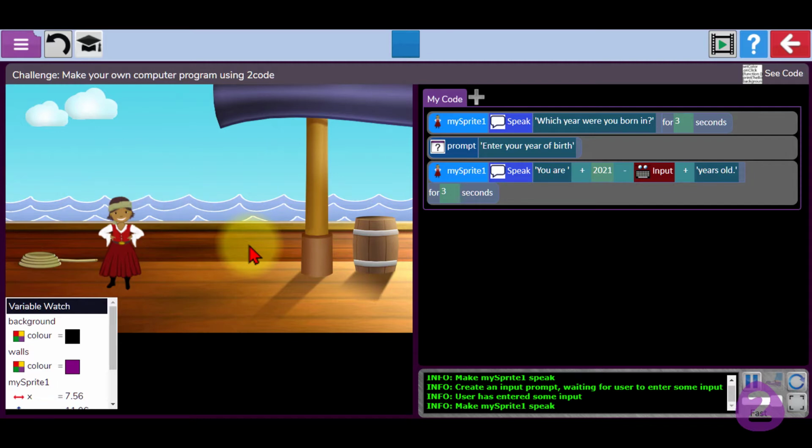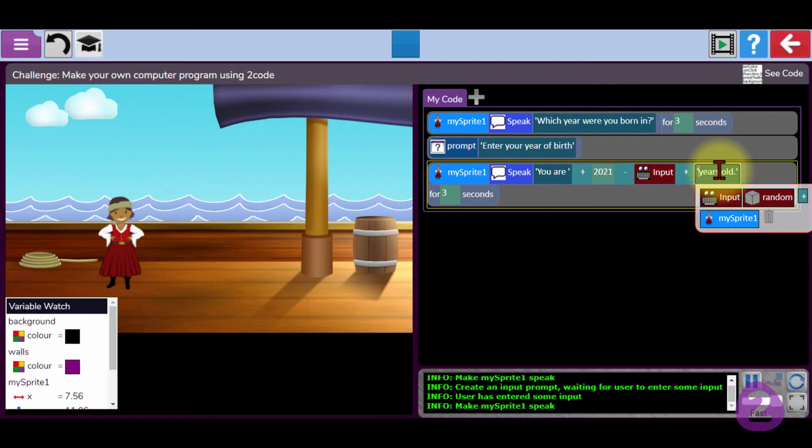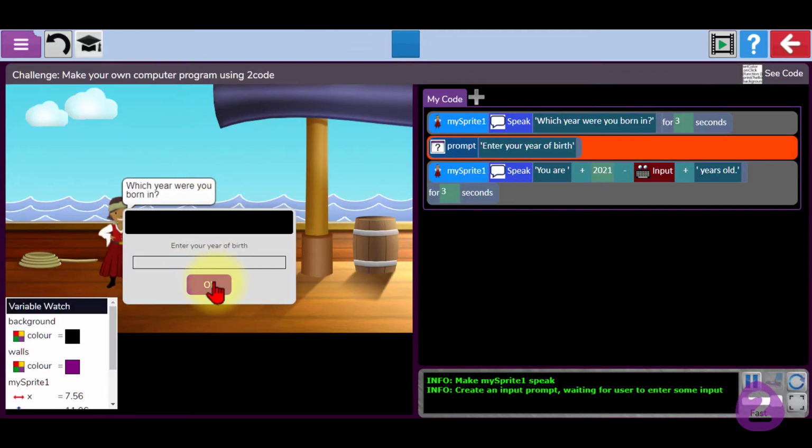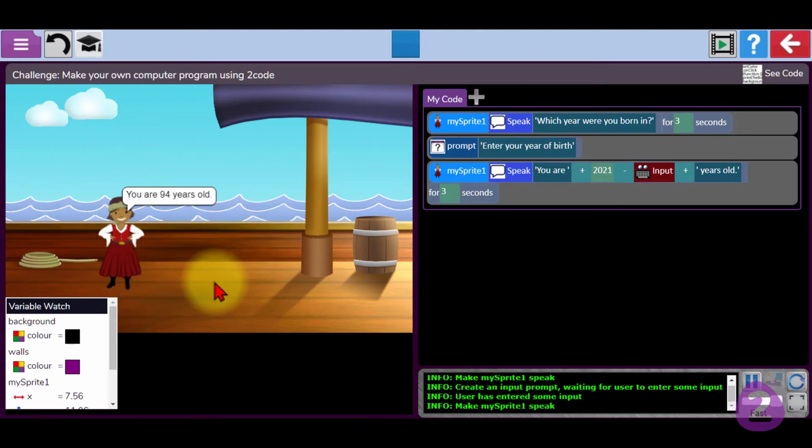Now, in here, did you see? I just need to put a little bit of spacing in here. So I'm just in front of the years, I'm going to put a space in there because the 83 ran straight into the years old. So we'll just try that again to tidy it up. Let's go for 1927 this time. There we go. You are 94 years old. Nicely formatted, and the character's bringing it to life.